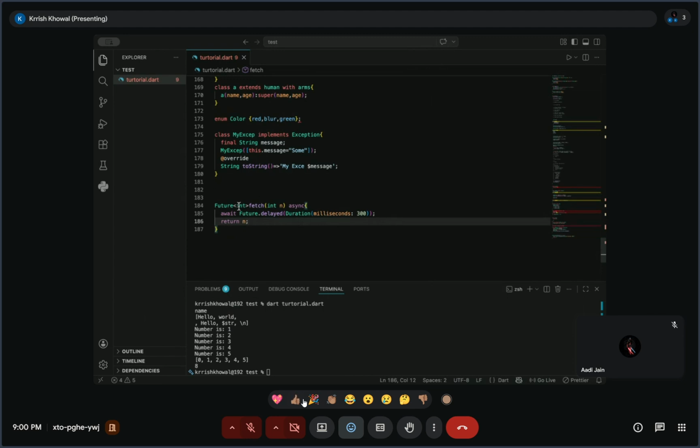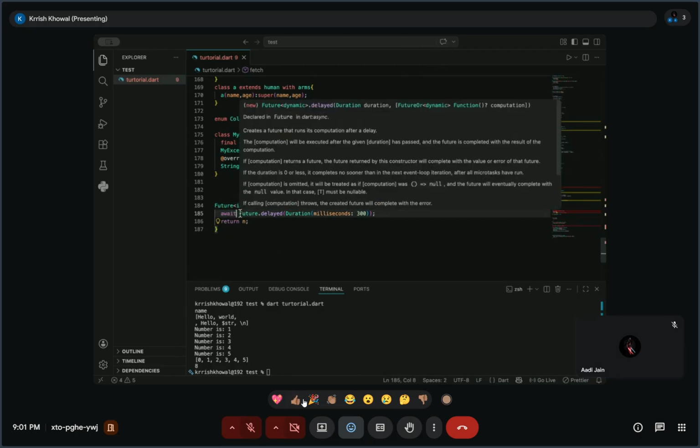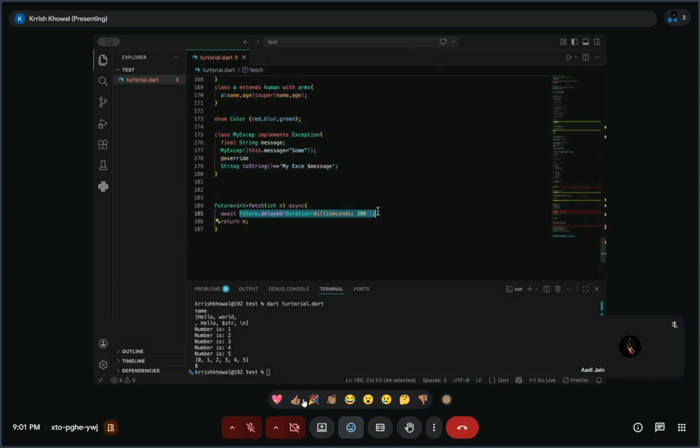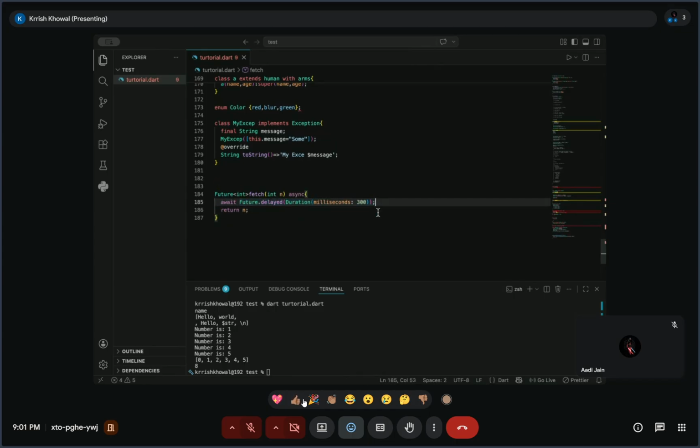So what is happening in this is we are using a Future and an int type. Obviously, it's dynamic here. Then this function fetch is using async, and we are using an await to call this Future.delayed. This is also a Future function, which you can say is the asynchronous part, and it is using some duration, 300 milliseconds, after which we close this function. This is how a simple asynchronous part looks.